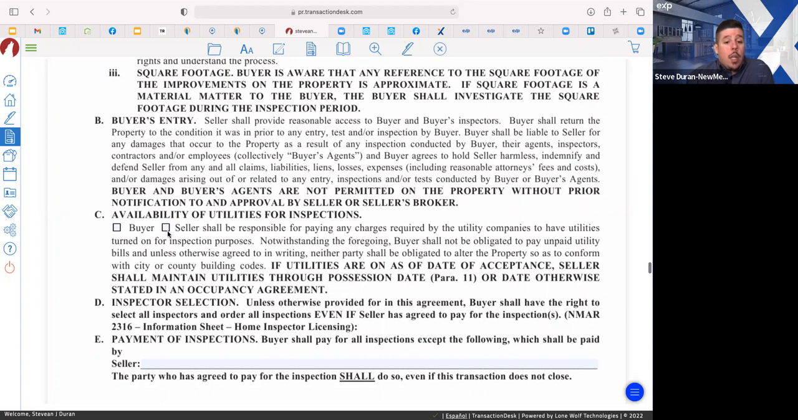So we're going to mark seller shall be responsible for paying any charges required by the utility companies. So the seller has to make sure the water's on so they can test the water, gas, electricity's on. If you show up to inspections and the electricity's off, maybe they forgot to pay it. Seller is responsible for turning those on, getting the inspector back out.